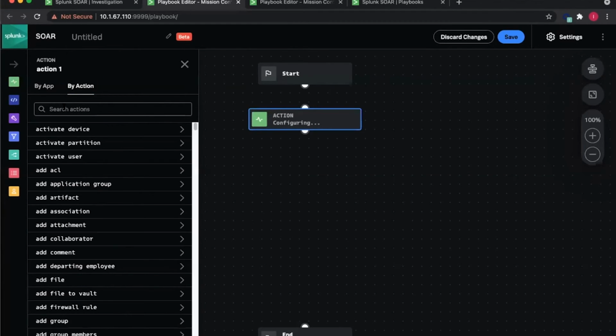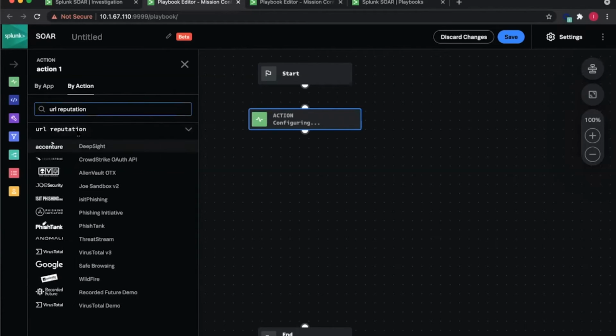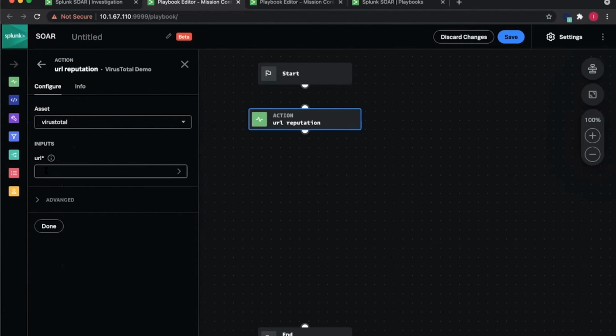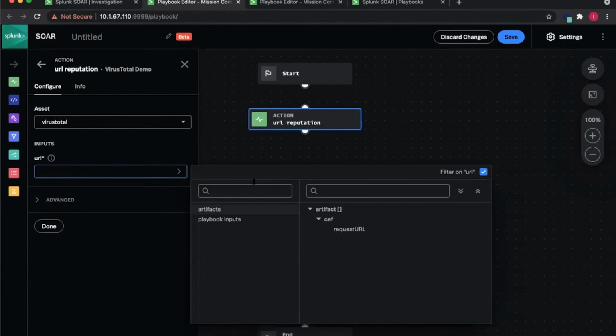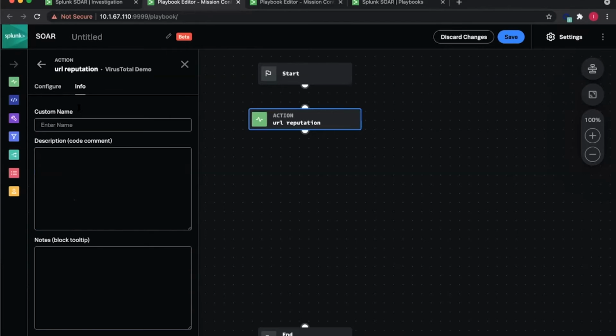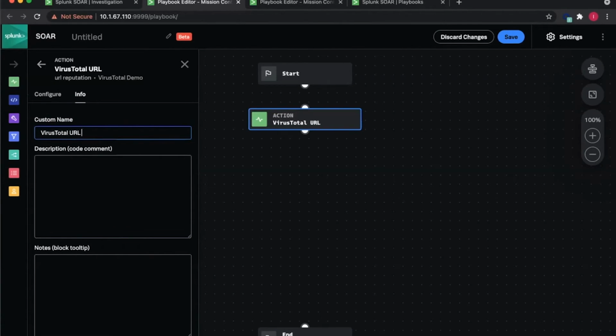So I'll search for URL reputation. And then I'll pick the VirusTotal app. And we see the VirusTotal URL reputation action is looking for a URL input. So what we're going to do here is select the URLs playbook input that I defined as part of this input type playbook. And we're also going to rename this action so that it's clearer to anyone that's looking at this exactly what this action is doing. So we'll call it VirusTotal URL reputation check.